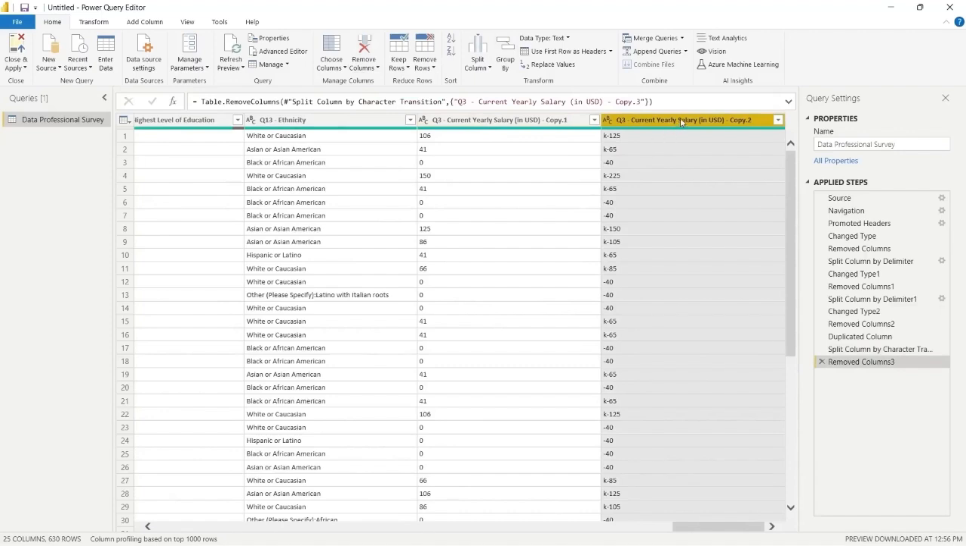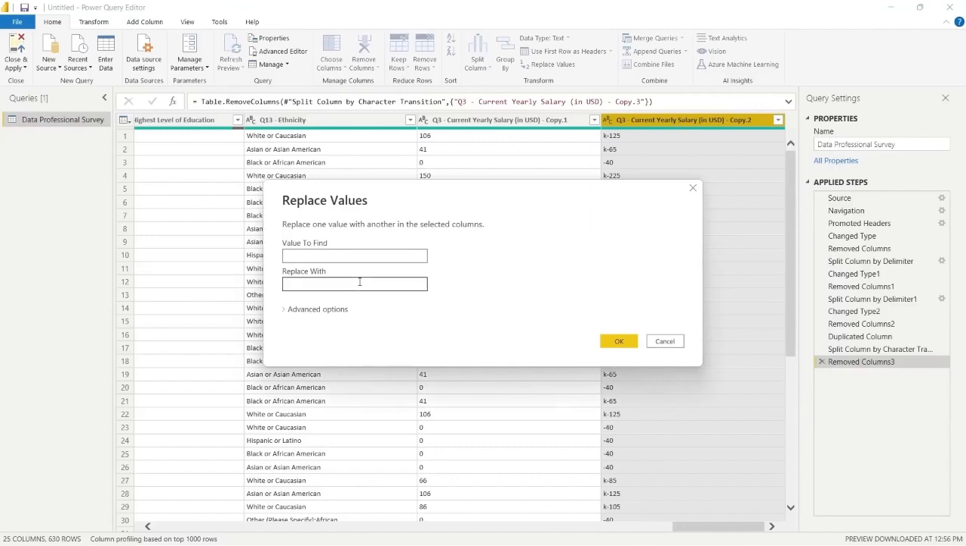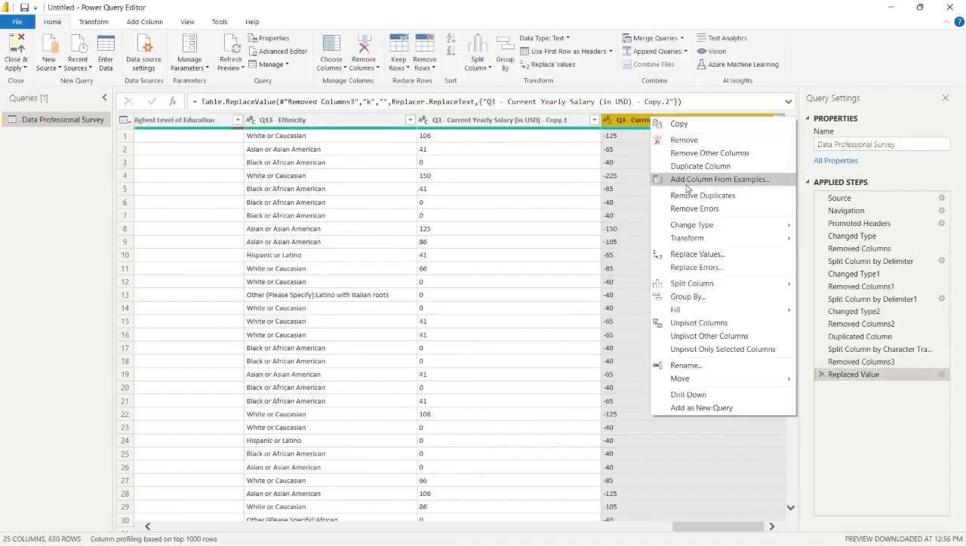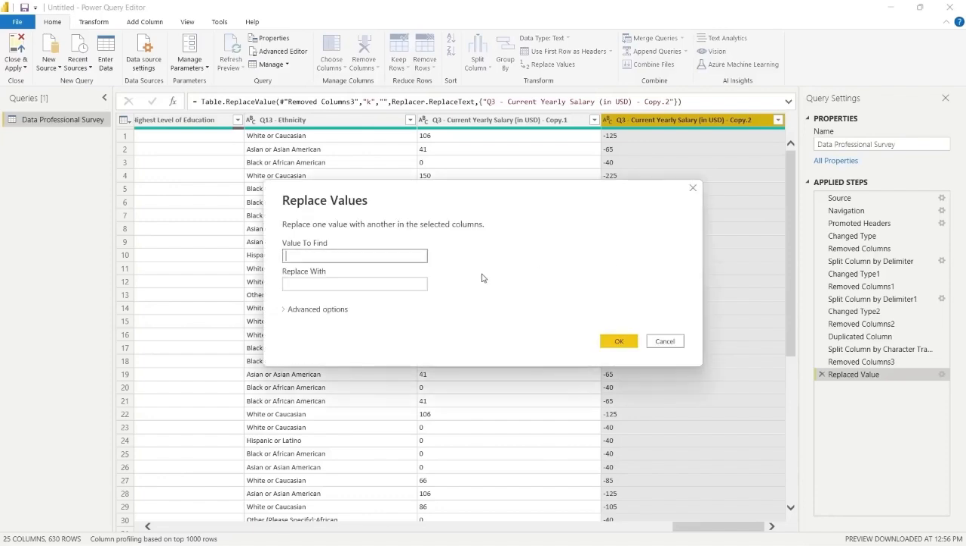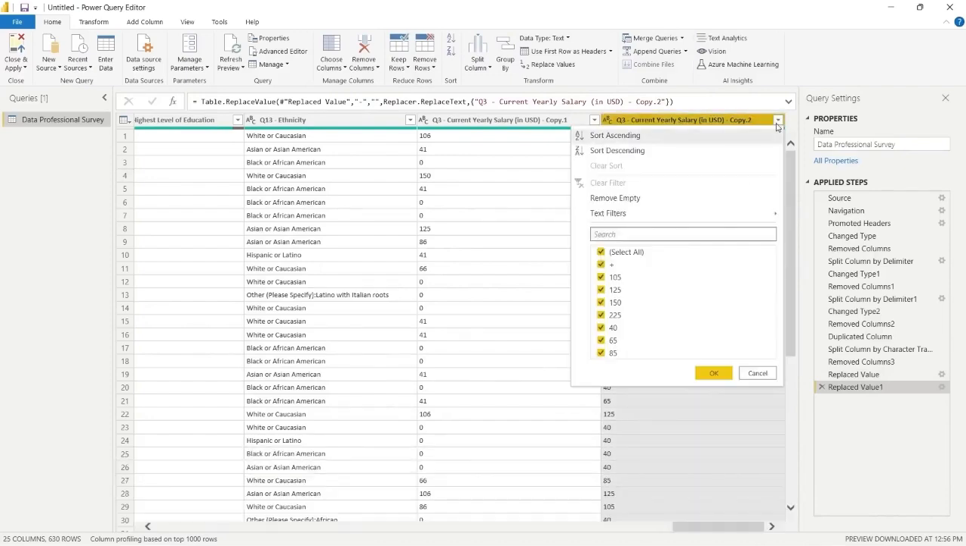And then in this one, we're going to right click. We're going to click on replace values. And if it just has a K, we'll replace with nothing. We'll do OK. And then for the last one, we'll go to replace values, and we'll do the dash or the minus sign, and we'll replace that with nothing. And so now we have our values as well.